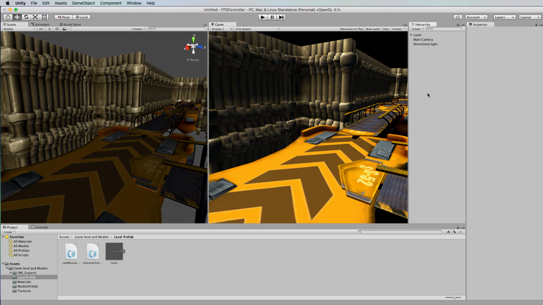Welcome to another Unity 5 tutorial. This is a beginner tutorial on how to create a first-person controller. Now, Unity comes with a whole lot of really well-built first-person controllers that you can drag into your environment and use straight away and start running around.